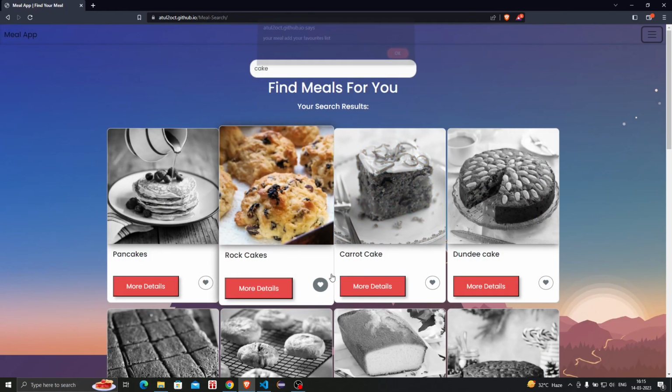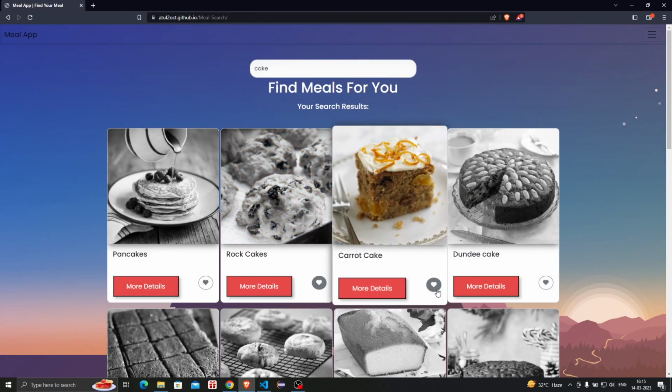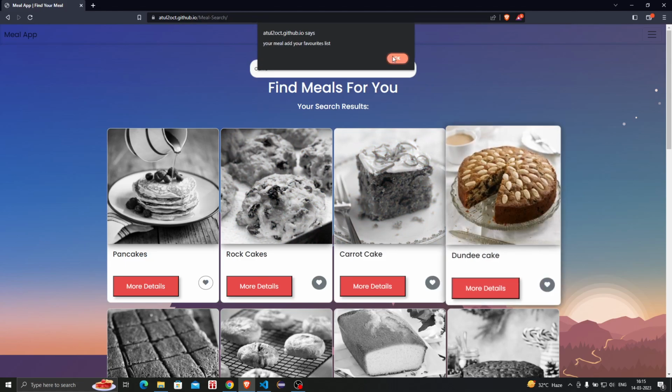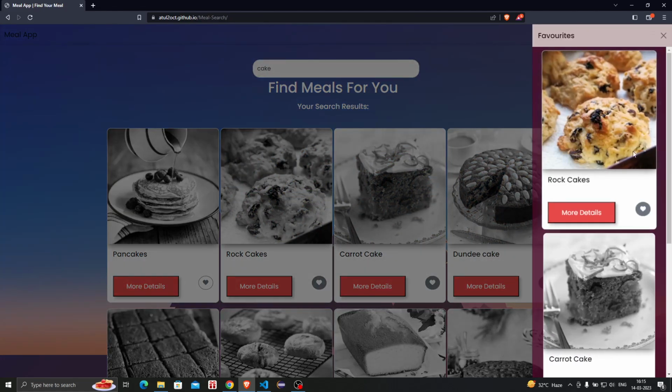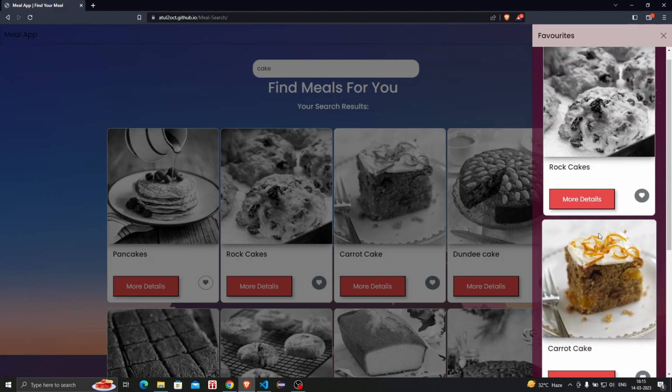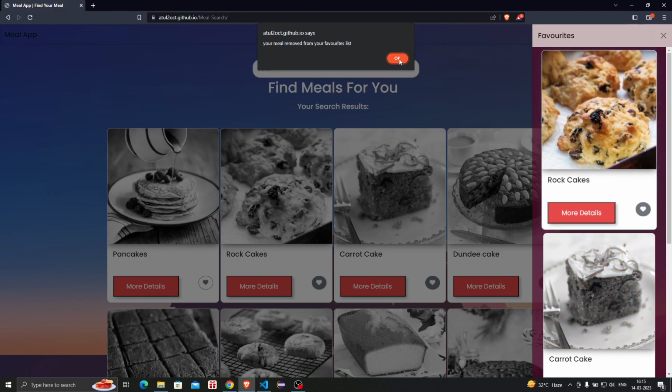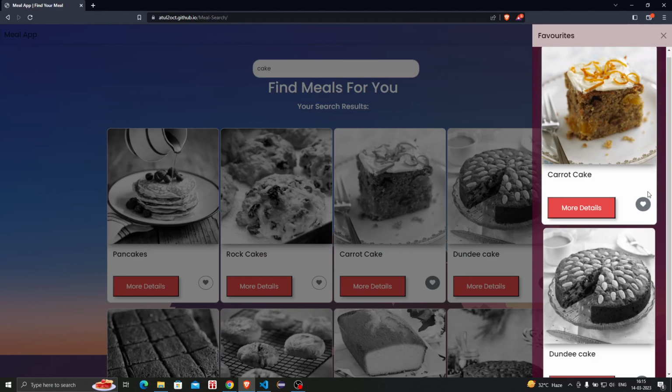If we add a meal to favorites like this, then it will make the card appear here in the favorite section, and we can remove it also by clicking another time.